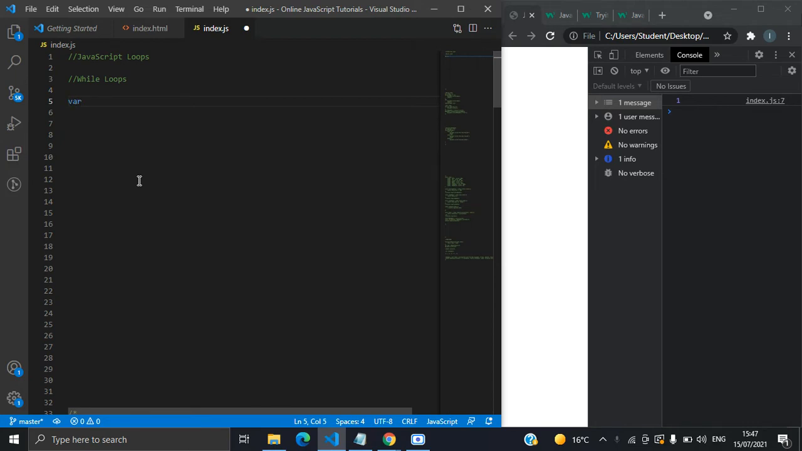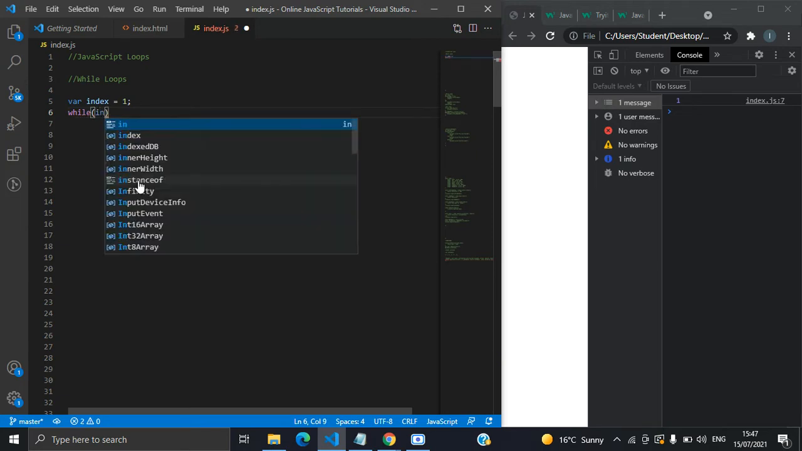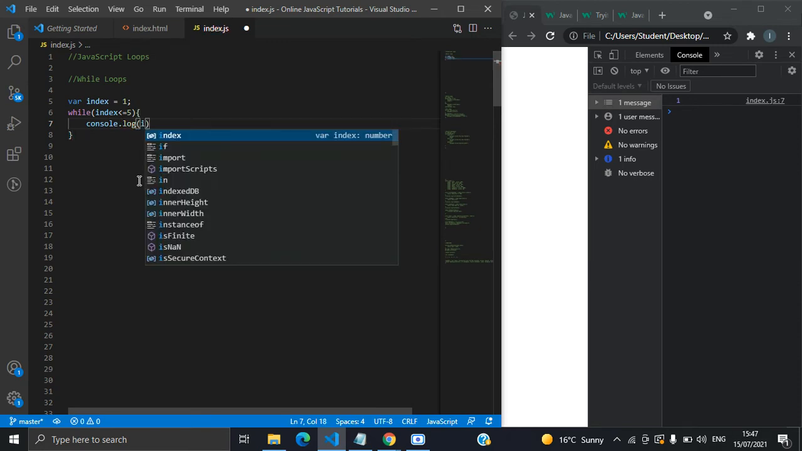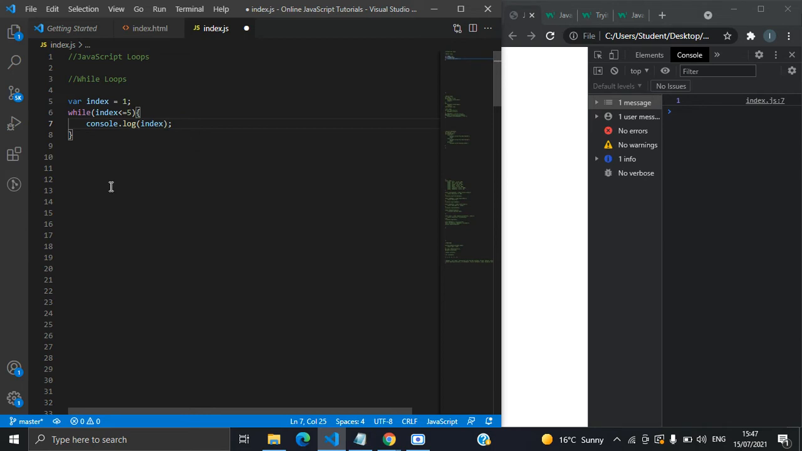In while loops, let's declare a variable. Let's say we want to print numbers from 1 to 5. Variable index is equal to 1. So when the index is at 1, we want to say while index is less than or equal to 5, what we want you to do is console.log index.